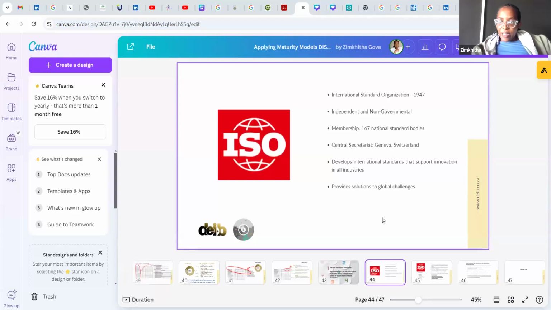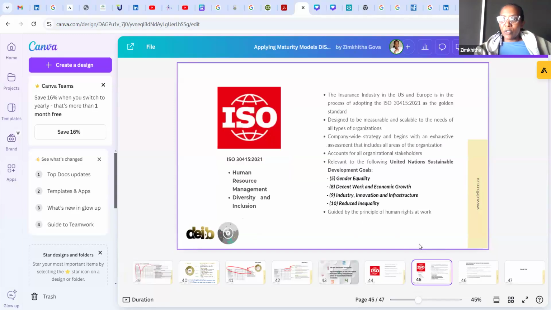Hi. I just wanted to add to what James has presented to us, mainly a few pieces of information about the standard. We know the standards have been around for a long time, but most interestingly, I wanted to share that the insurance industry in the US and Europe is now in the process of adopting ISO 30415 as the golden standard. So it's growing, and also the community is growing. It's also designed to be measurable and scalable to the needs of all types of organizations. So it doesn't matter whether it's a government institution, a private company, a small company, or a big corporate, it is designed to cater to all types of companies and sizes.